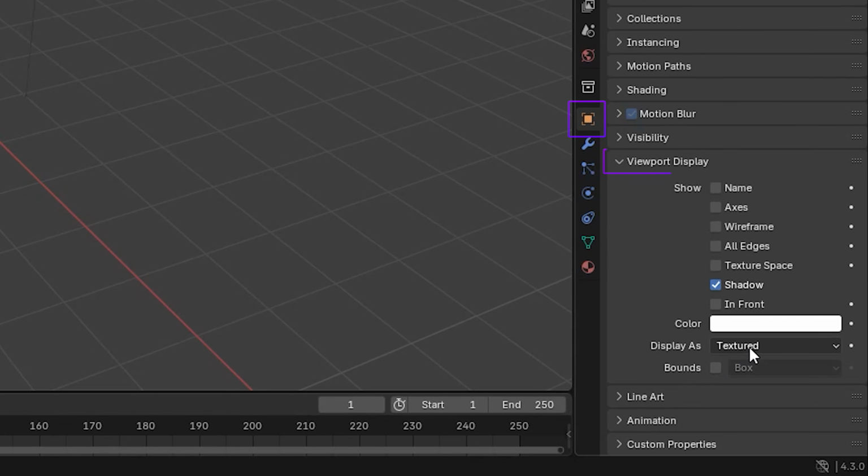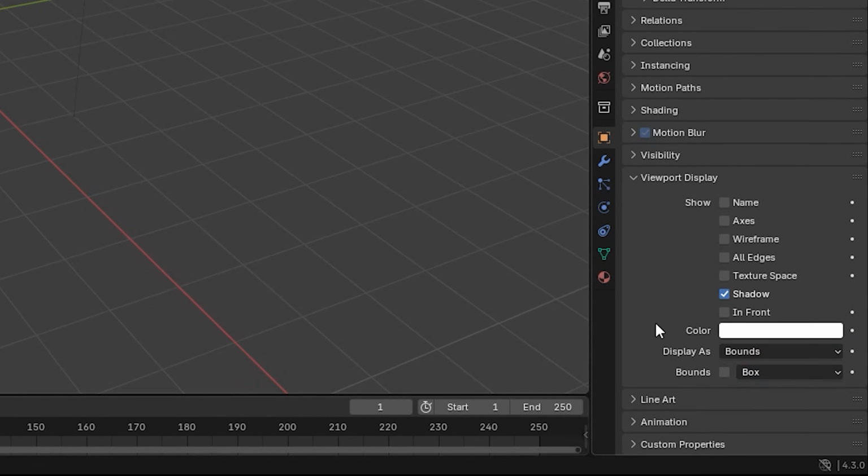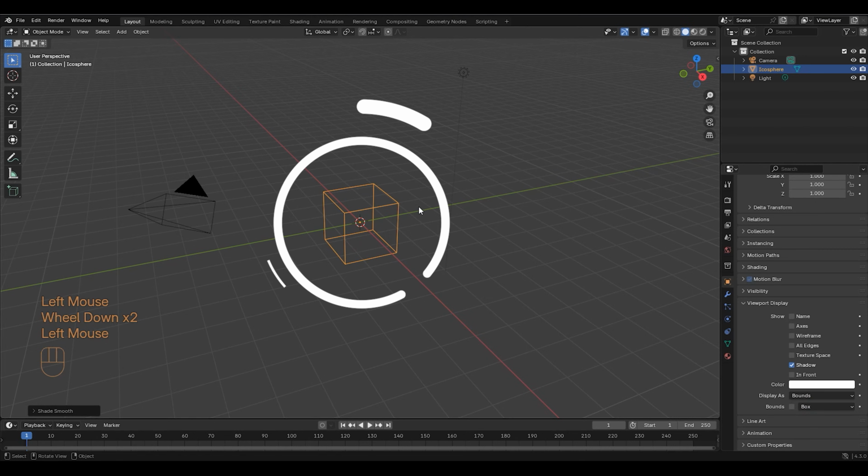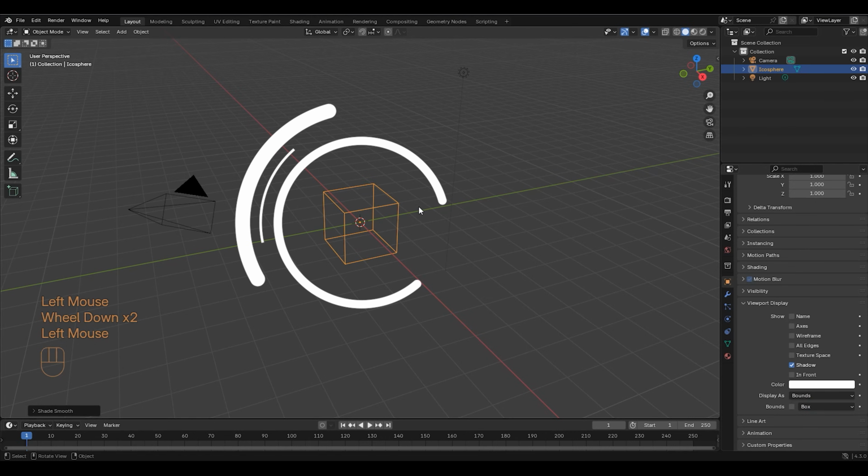Since the next design steps will involve working with the interior space of the icosphere, I will go to the Viewport Display option in the Object settings of the icosphere and set Display as to Bounds. Note that this will display the icosphere as a cube frame in the viewport, making it easier to observe objects inside the icosphere, but it will still render as a normal sphere.